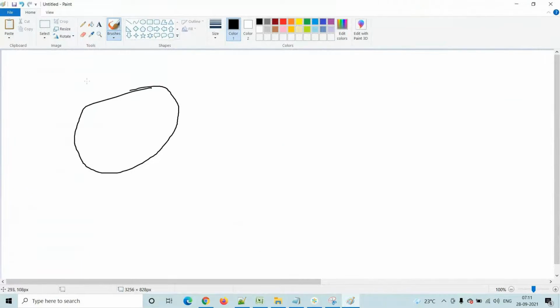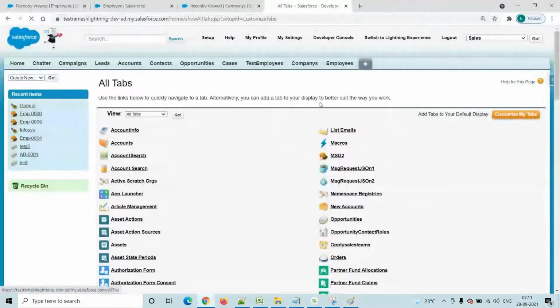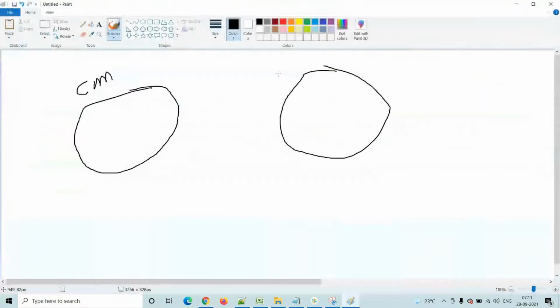Okay. And after that, what we did. We created one employee object. So this is a company object, and this is nothing but the employee object we created. Now, what is my requirement? My requirement is that you have to make a relationship where company is a parent and employee is a child.